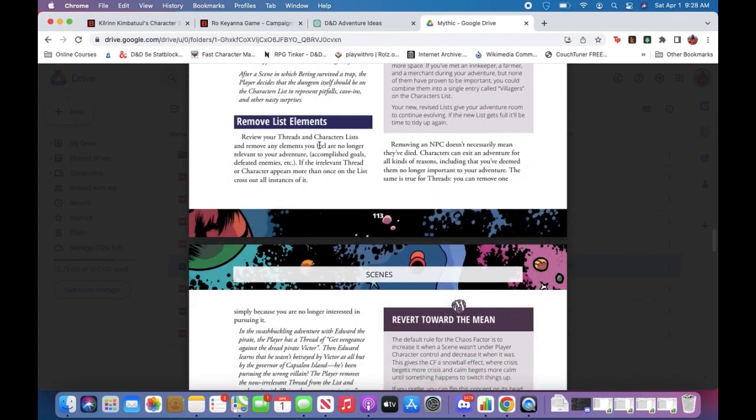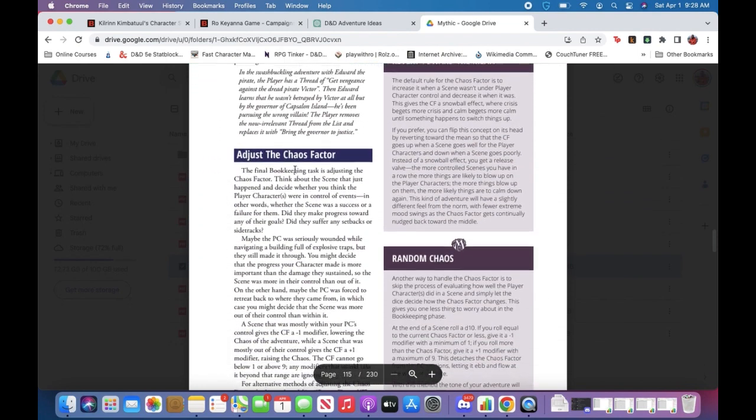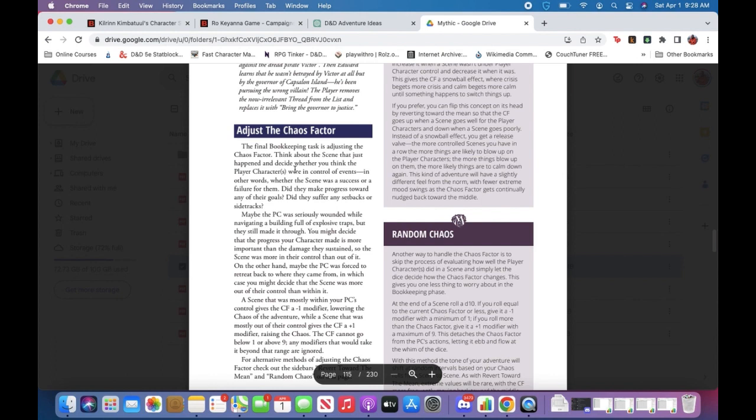We remove any threads or characters from the list that would be relevant to remove. For example, if a character died, if we no longer wanted to encounter that character, or if we resolved the thread in one way, shape, or form, we can remove it there. And then the final step is we adjust the chaos factor. We do that by thinking about what happened in the scene and determining whether we think the player characters were in control of the events. In this situation, we felt that the characters were in control, so we reduced the chaos factor down to 4. And then we would go on to the next scene.